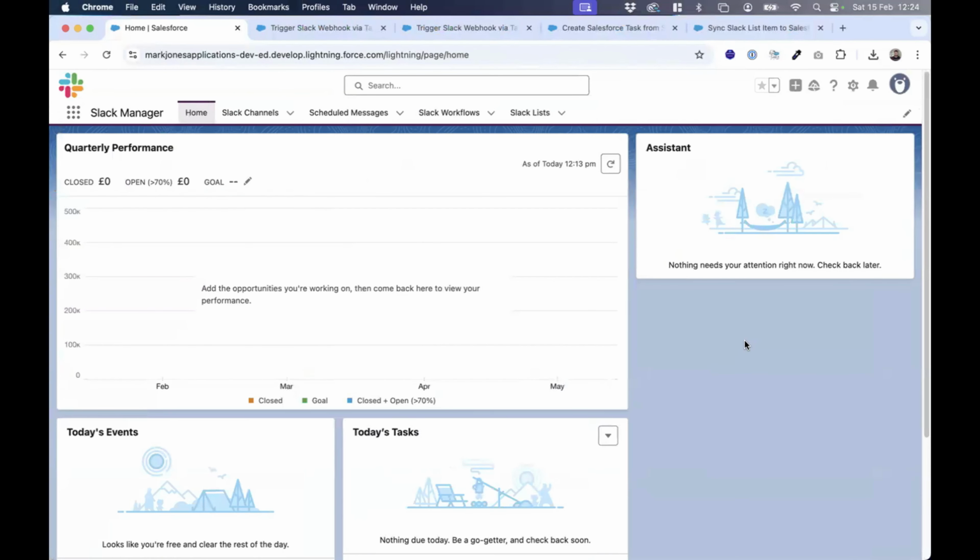So this is my Slack Manager app. Again, this has been a big piece that I've been working through over time for the last couple of years, as and when time permits, and I've got ideas or things I want to try. So this has basically been a long-term work in progress.